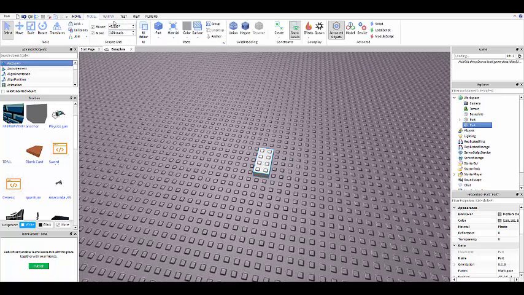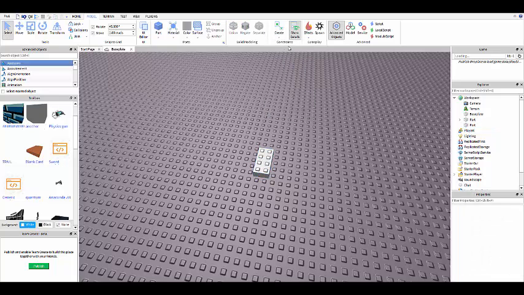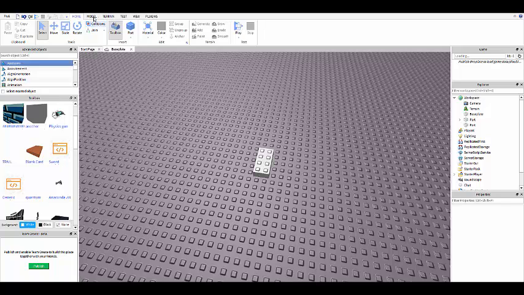You're going to need to go to Model, up here, and go to Constraints, Attachment, but don't do that yet. Make sure that's ready though. And make sure Show Details is on.